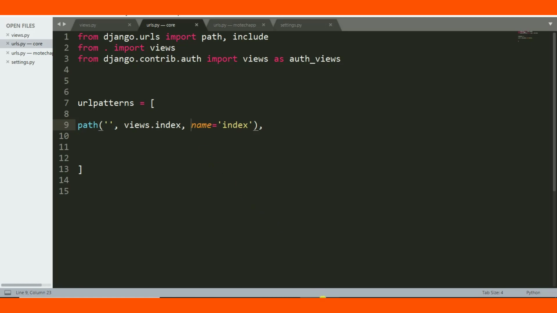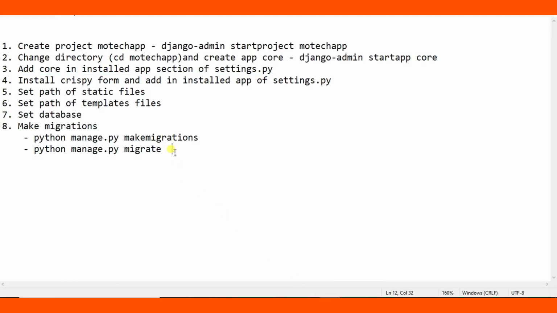Then the next thing is, let me write here, run the Django server, and the command is python manage.py runserver, okay, hope it is okay. Then Control S.